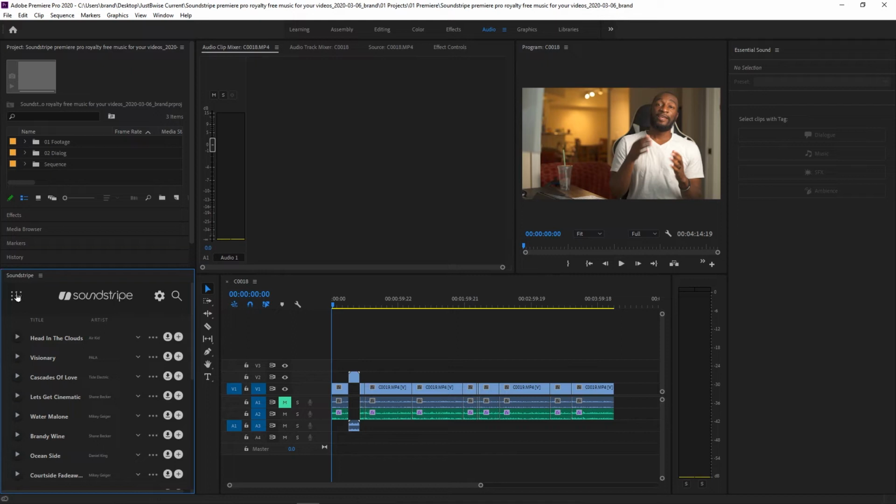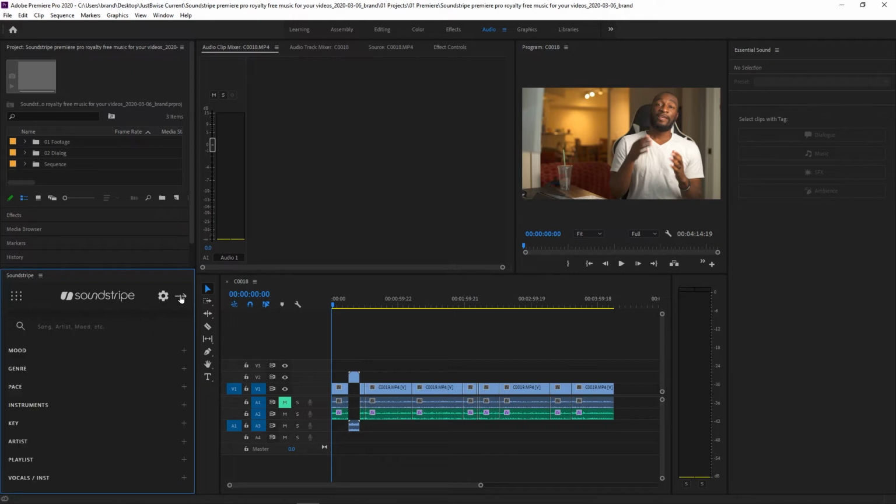So let's say I want to look for a song. Super easy to do. Click on the little search icon here, and Soundstripe gives you a bunch of different ways to search for the kind of song you're looking for. You can go mood, genre, pace, your instruments. You can even select what keys you want to look for, right? So with this, I want kind of like a chill mood.